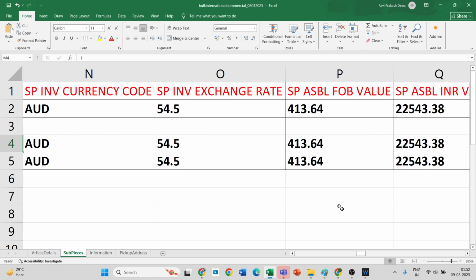And then I have to select the currency in which I am selling. So I have selected Australian dollar, then this is the exchange rate, and this is the value in Australian dollars, that my first sub piece value is 54.5 Australian dollar. Here this is the exchange rate, and by multiplying the exchange rate and the value of this currency, we get the total FOB value.